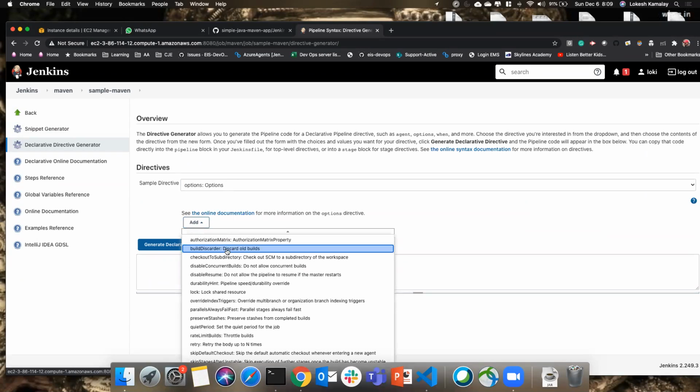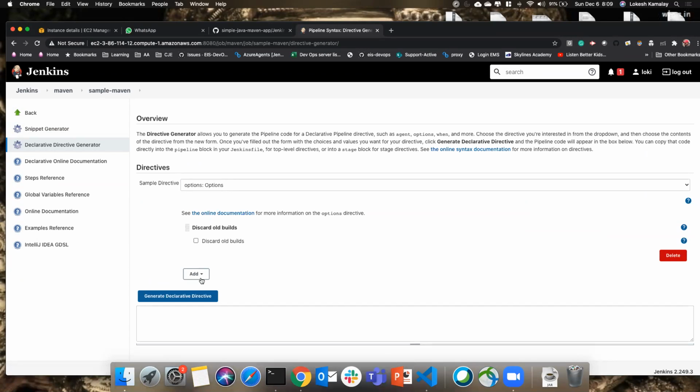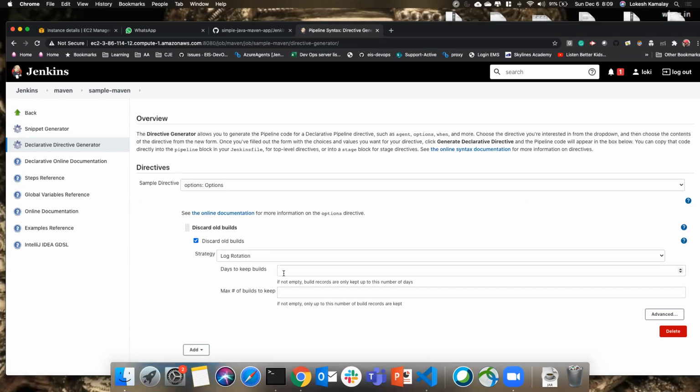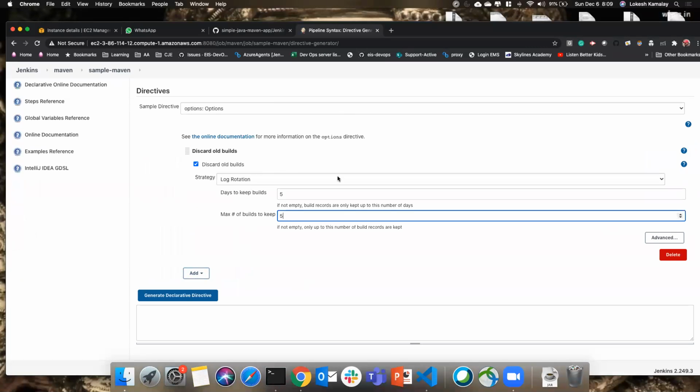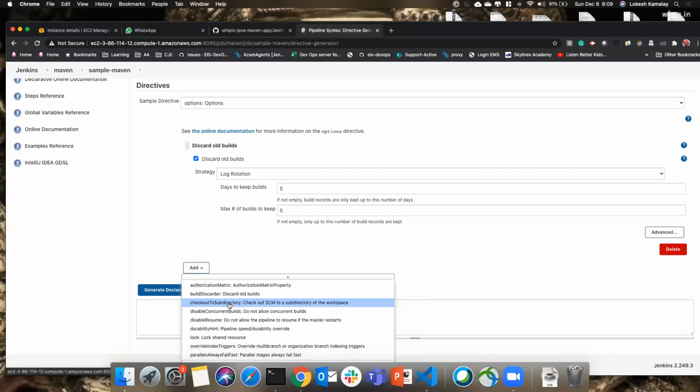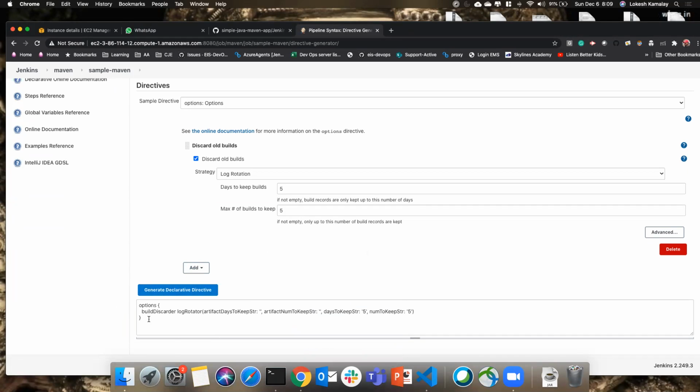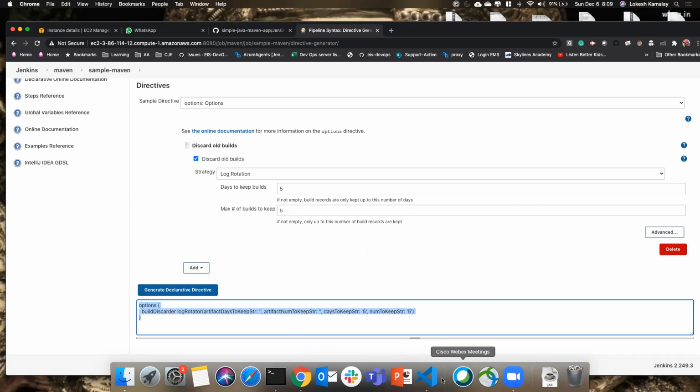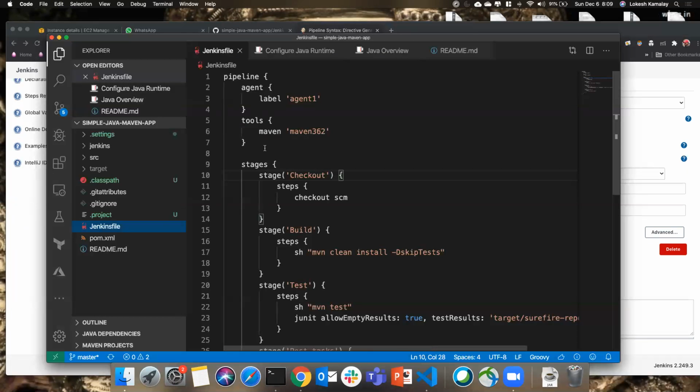So the authorized matrix build discarder is there. I wanted to do the build discard for the last 5 days and last 5 builds. So this is the build discarder option I have added. And let's see one more. What do we have? Authorized build discarder checkout. Yeah. So I'm going to add this section as well to our Jenkinsfile.